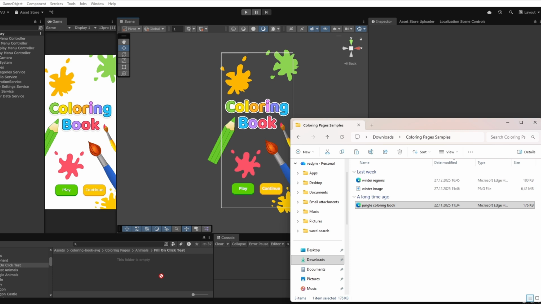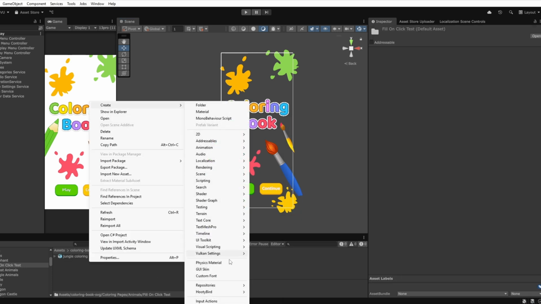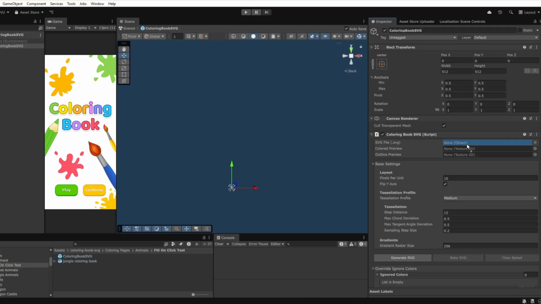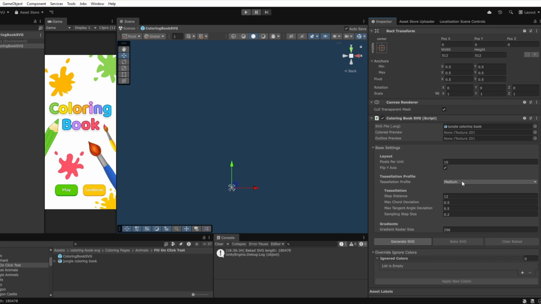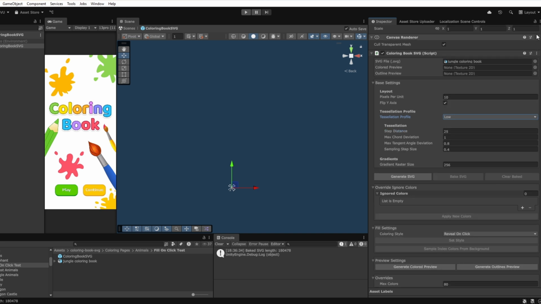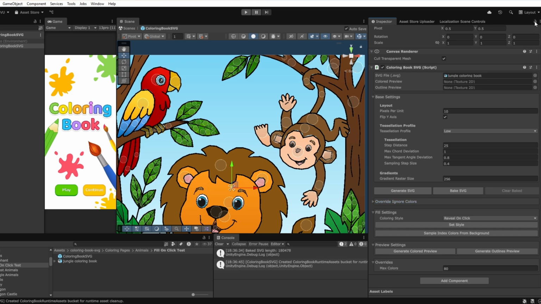Step 1. Import your SVG into the Unity project. Step 2. Create a new Coloring Book SVG asset, open it, and assign your SVG file to the SVG file field. For editing, set the tessellation profile to a low-quality preset. This keeps generation fast while you configure the page. Now click Generate SVG. This creates an editor preview so you can inspect and adjust region data before shipping.